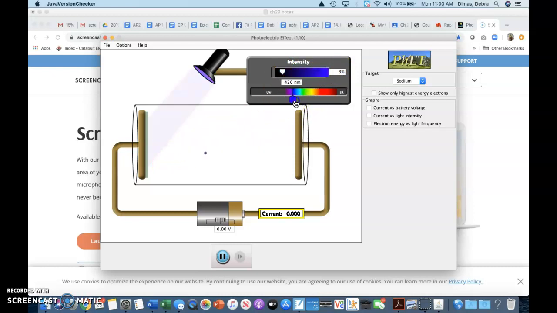Now, if I move this up, this is less energy. It still looks like a photon, so it can still go there. And if I go up to green, I'm still getting one, but it's going slower. If I go all the way up to red, nothing, right? Getting no current at all.